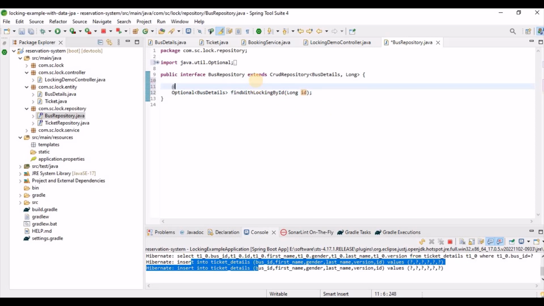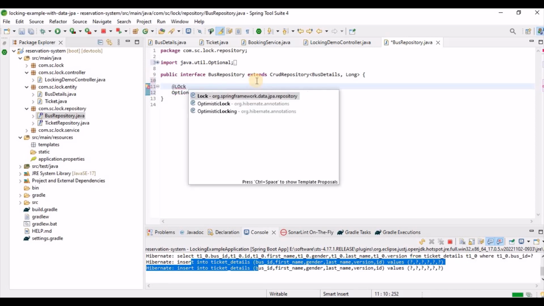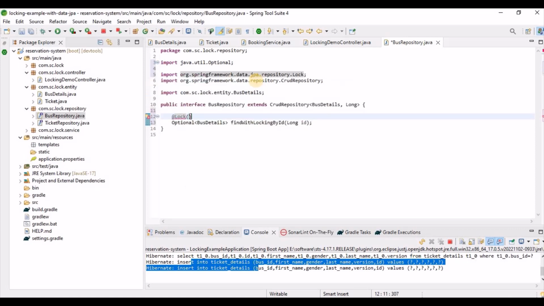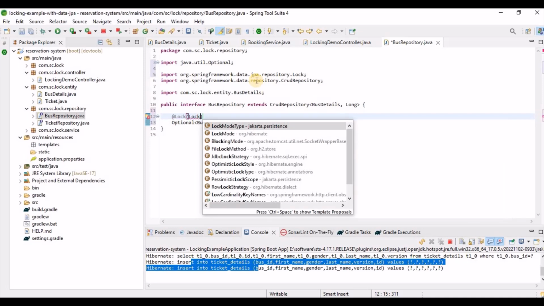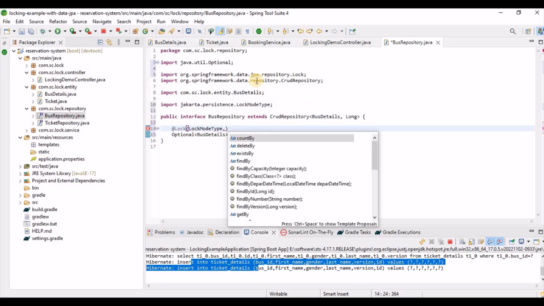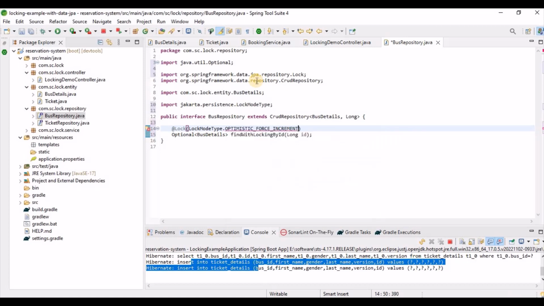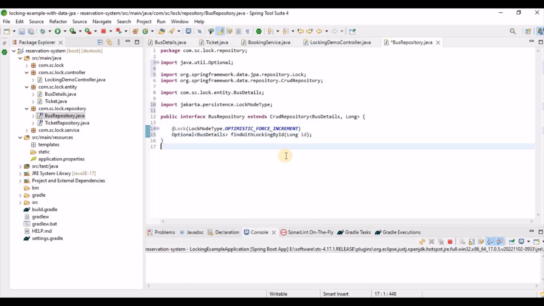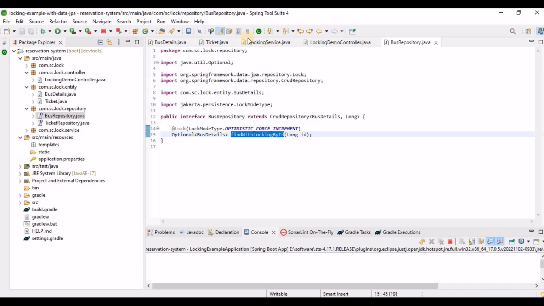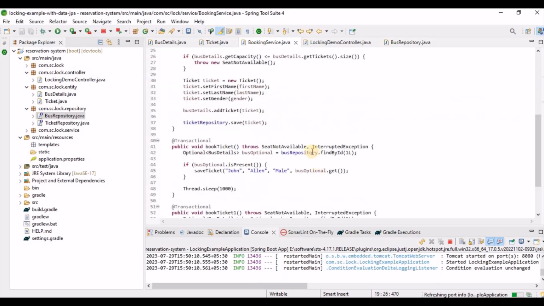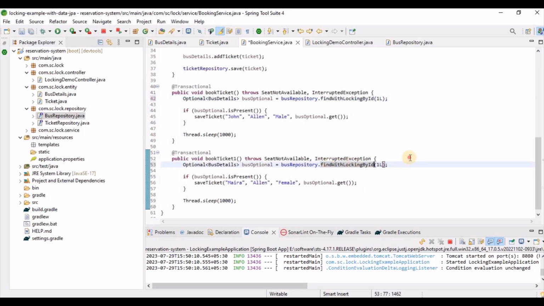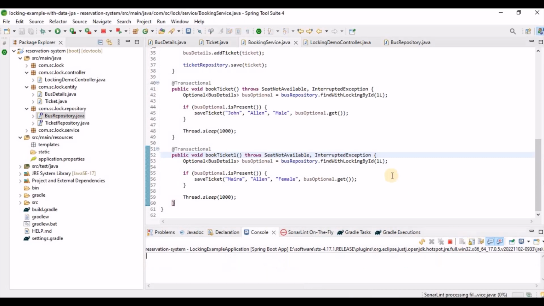Here we need to annotate it with the @Lock annotation. And here we need to provide the lock type, LockModeType.OPTIMISTIC_FORCE_INCREMENT. Save this one, and then in the service, instead of findById we need to use this method. Okay, let's save this one.